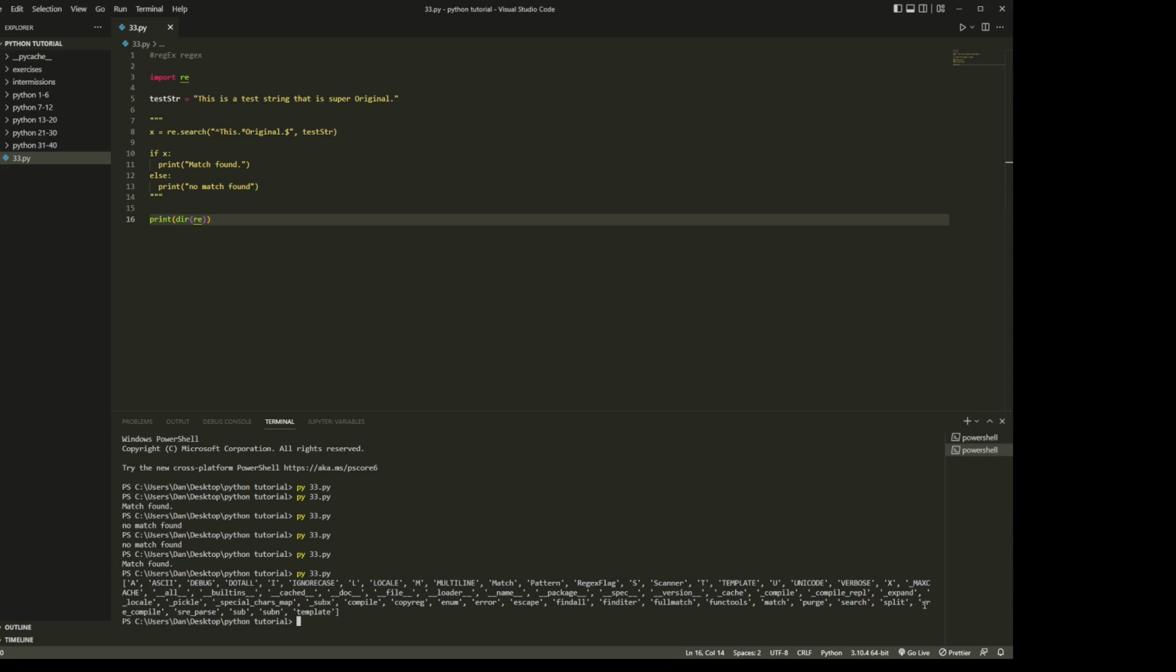A lot of times I'd look past all the dunders or even the single underscore type functions, and kind of look at other stuff. So you have compile, copyreg, enum, error, escape, find all, find iter, full match, func tools, match, purge, search, split, sub, sub in, and template.